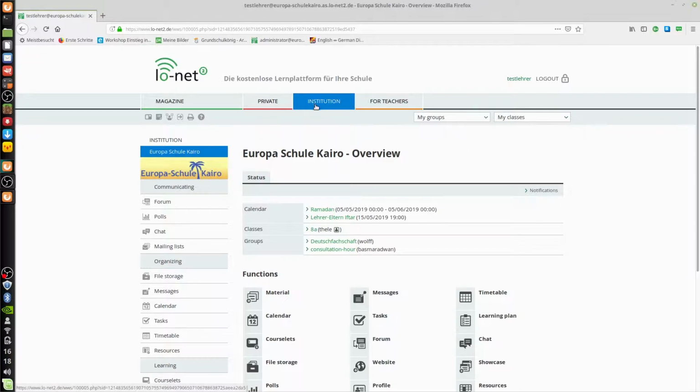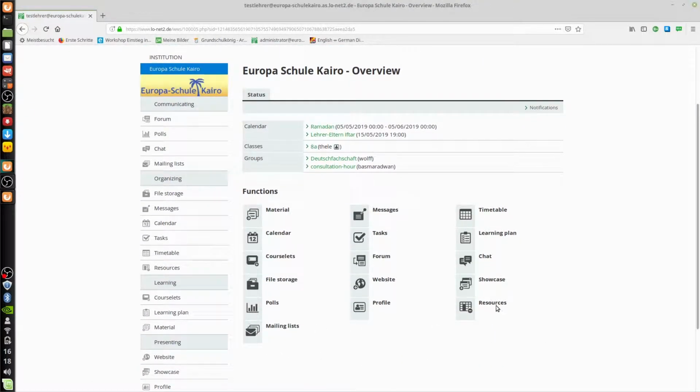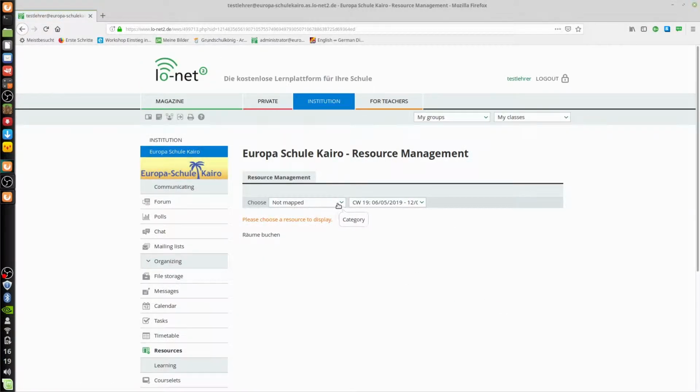So in the end, just let me show you very shortly what else is important for Lo-net. Once you are inside the platform, you can use resources, and you have the chance, for example, to make a reservation for a room, like the computer room or media room or whatever. So you don't have to go to the office and type your name and do stuff like this. It's much easier. You can do that from home.